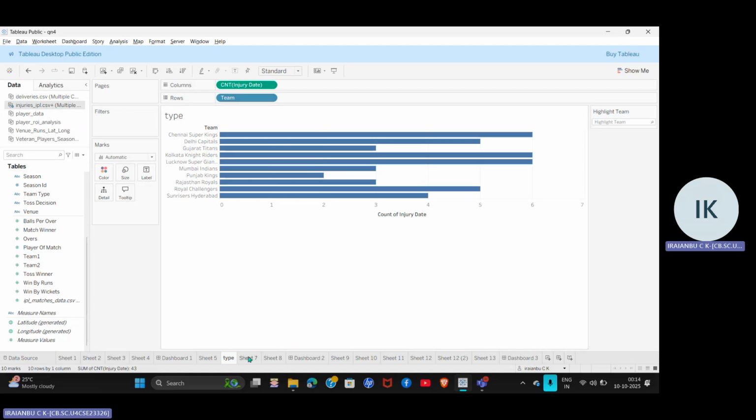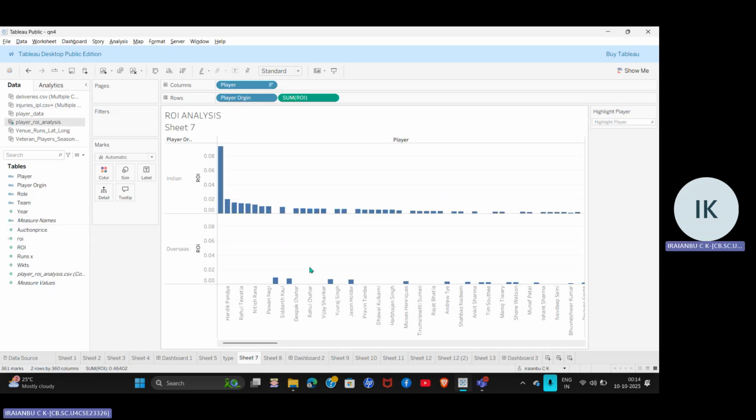And it also helps in their money management, as they should not waste money on injured players. ROI for domestic and foreign players: I have separated Indian players and overseas players, and I have found a separate ROI for each of them. Auction data with player performance is used to calculate the return on investment. For bowlers, it is the total number of wickets, and for batsmen, it is the total number of runs.